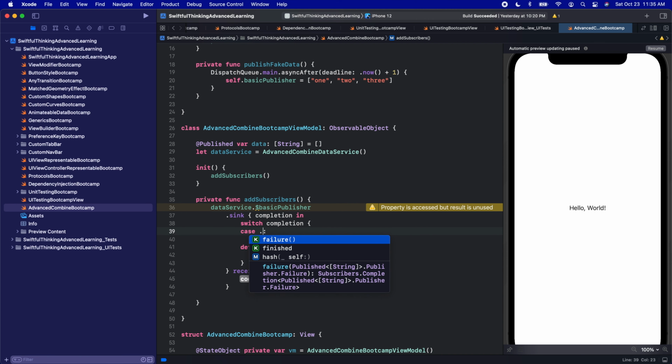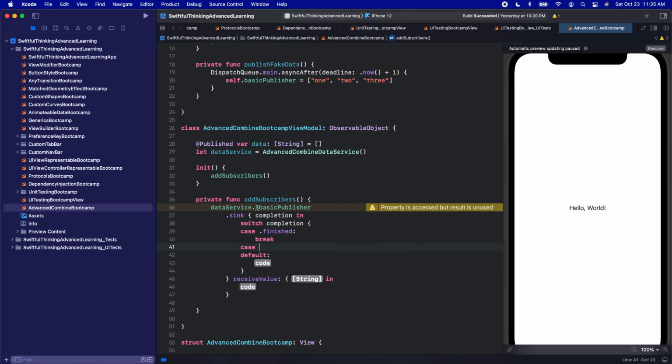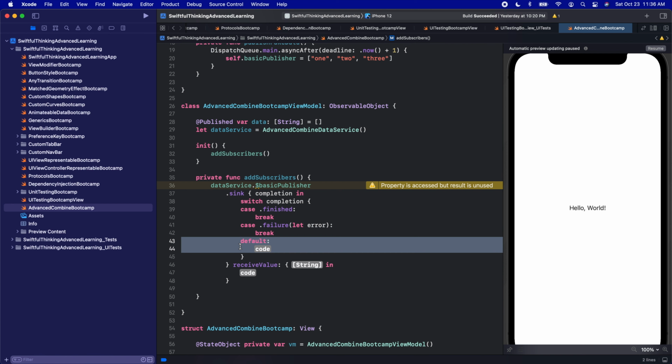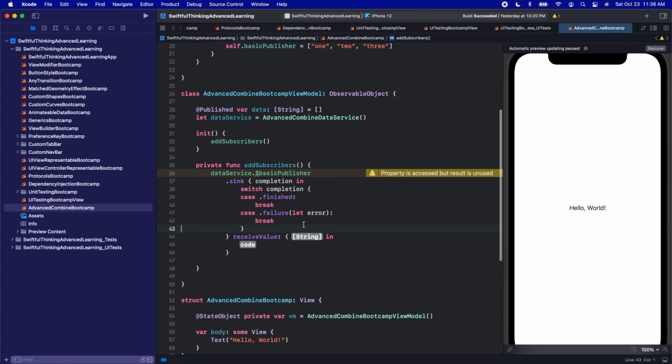There are two cases here. We have case finished, and if it's finished, obviously it's successful, so we'll just break. We also have a case failure, let error, so we can get an error if we fail. And for now, I'm just going to break. I think we'll use that in a second if we start failing some of these. But let's leave that there.